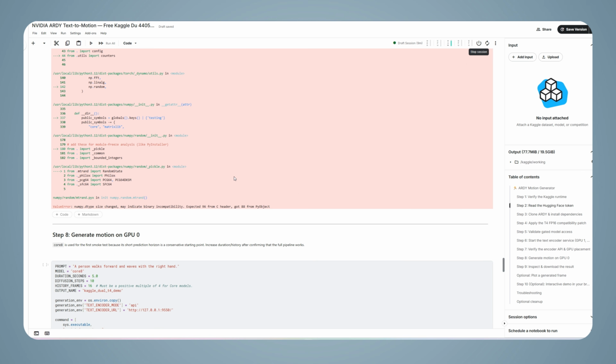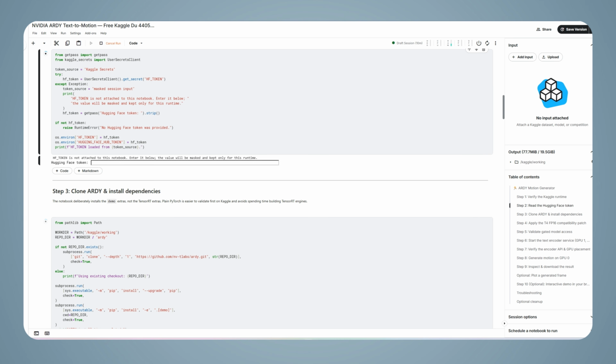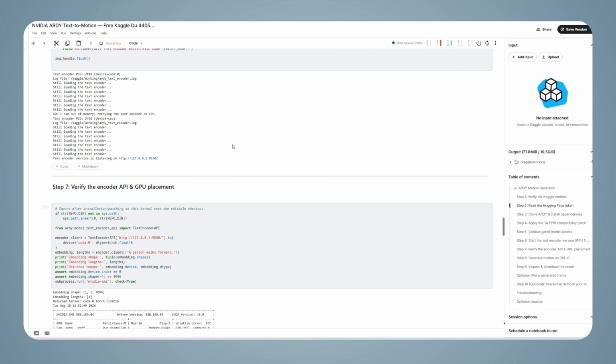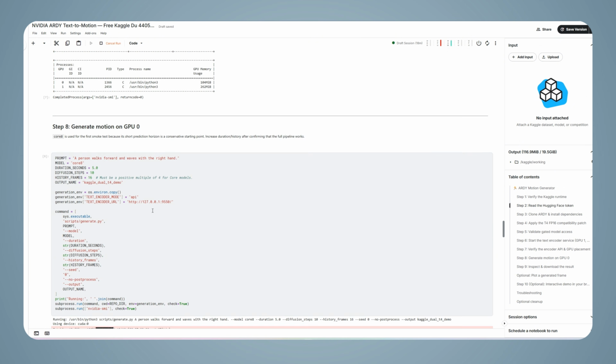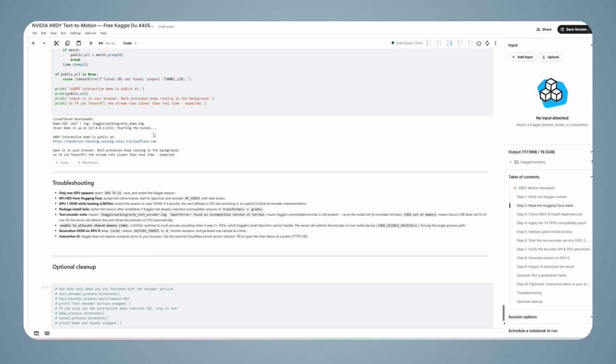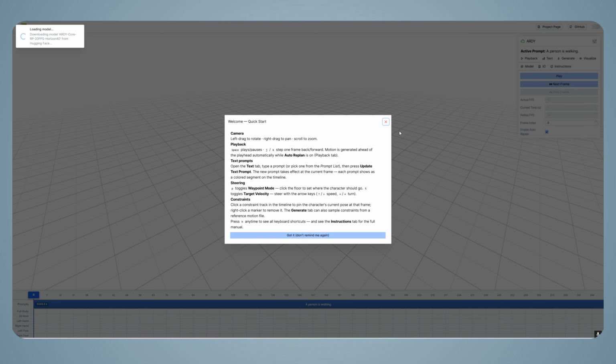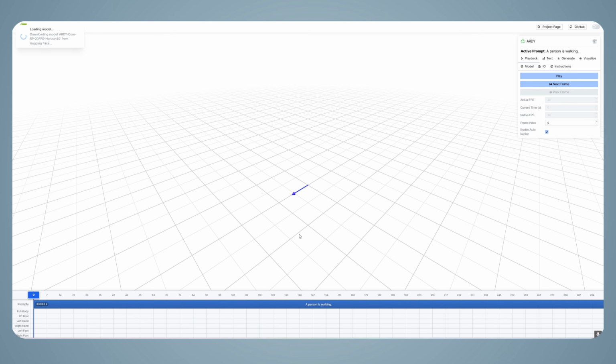Don't worry, this round is much faster. The packages are already cached in memory. Paste your token again. Wait a bit. See that? Flying. Step 7 is clean this time. Last stage. Still waiting. There, it generated a link. Click it. And Ardy is live.